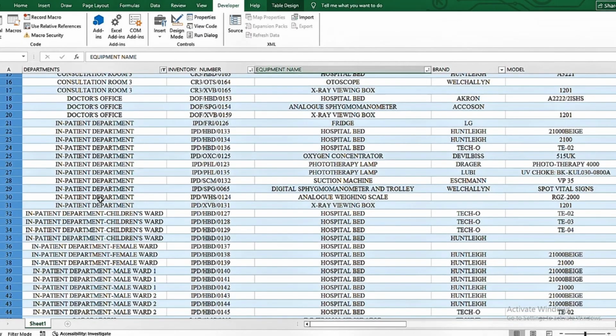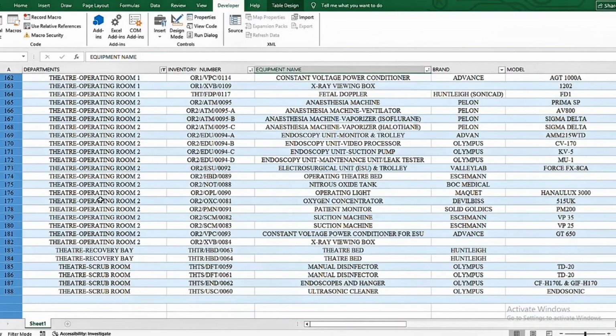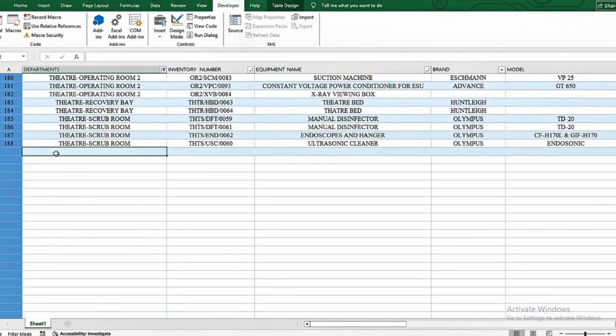So let's try accident and emergency, for instance. I will just fill the department. I do not need to edit, put an equipment name and all of that. So I'll just edit this department. I'll say accidents and emergency.